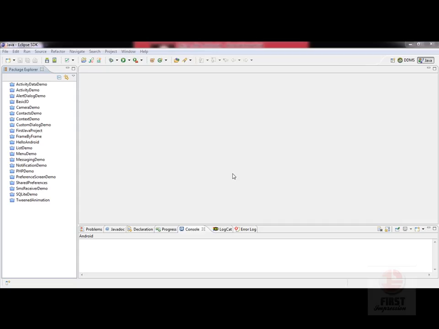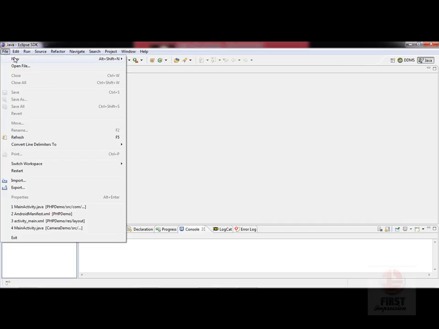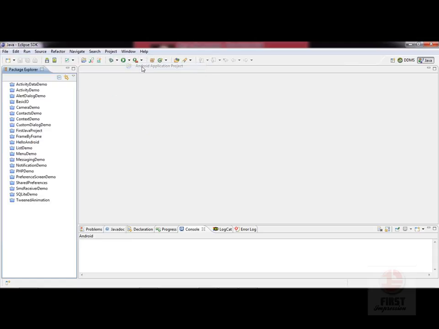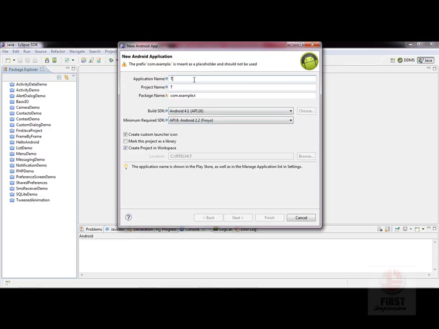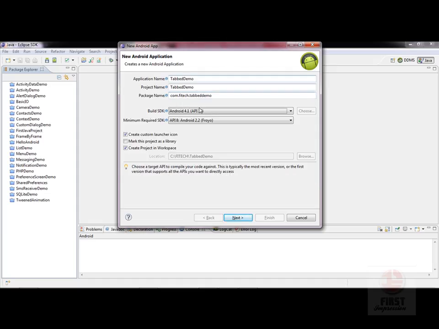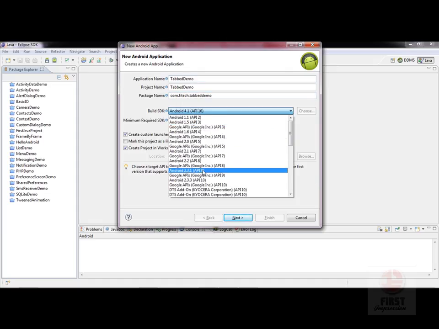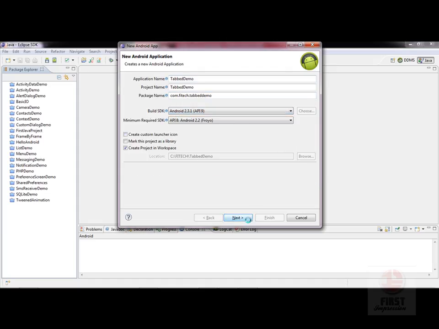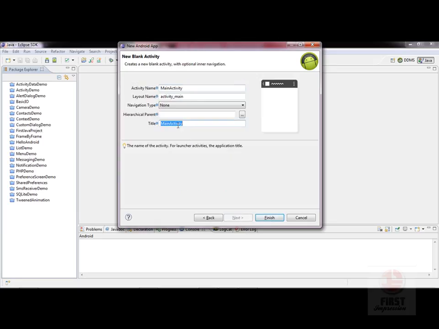Let's do it for the tab demo application. For that, let's go to File and say New Android Application Project. Give the project name as tabbed demo. Give the package name as com.fitech. Let's give the build SDK as Android 2.3.1 and check on this. Next, and give the title of the activity as tabbed demo. Let's click on finish.